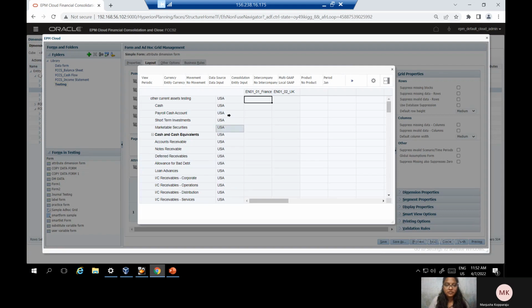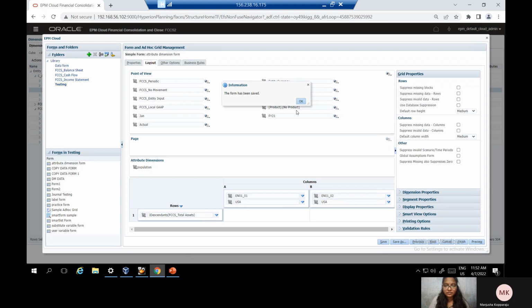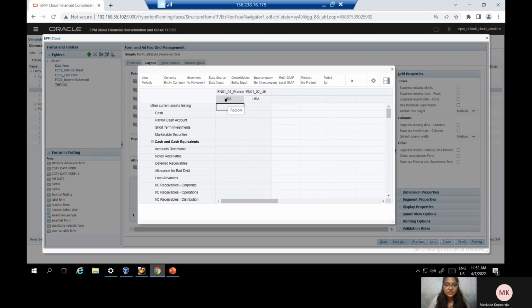Here you can see the attribute dimension here to specify only the member. We can also add it in columns. Click save. Click OK. You can see in preview. This is how we add attribute dimension in rows.